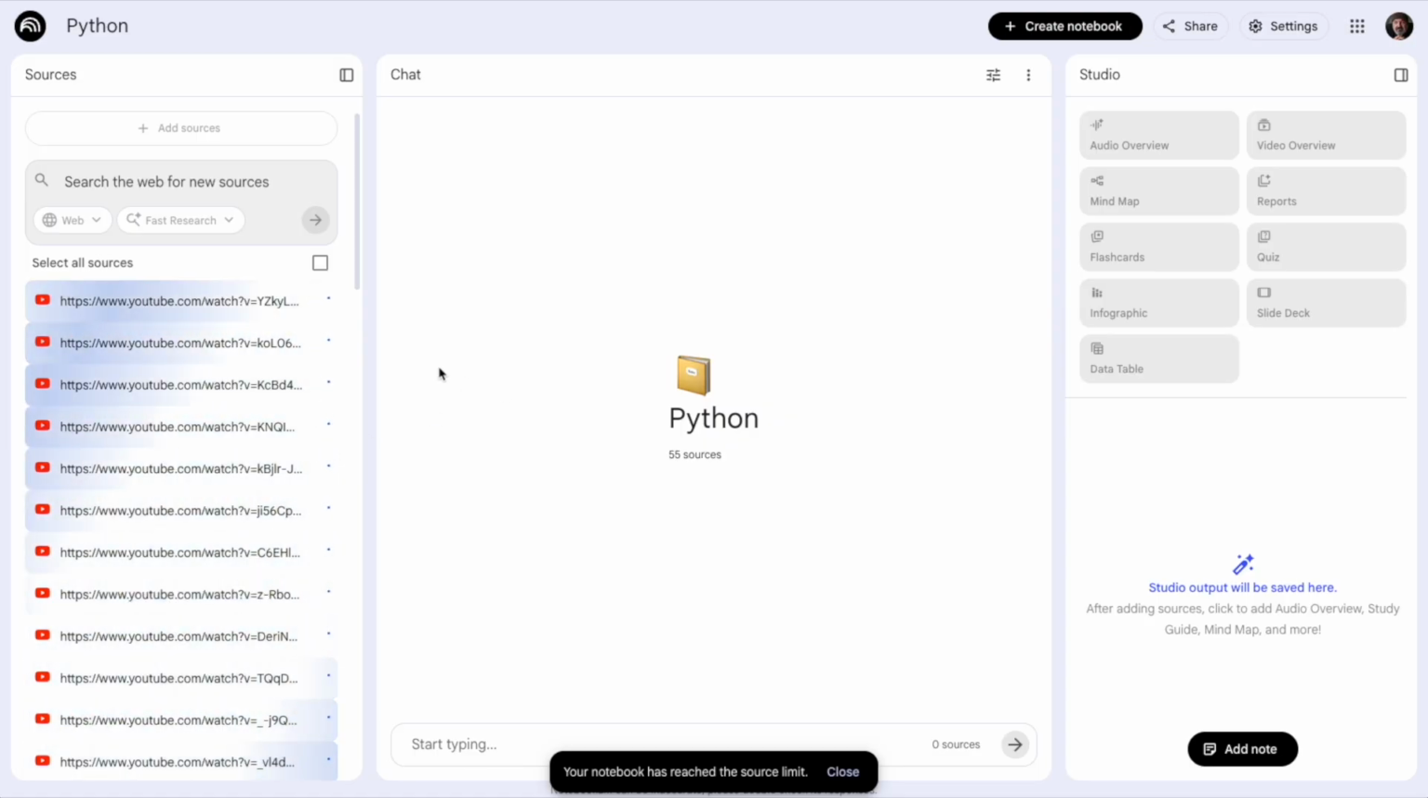So, NotebookLM will start crawling each video. What it's doing behind the scenes is pulling transcripts, extracting key points, and indexing the content. You'll see sources appear one by one in the left panel as it works. Don't touch anything there, just let it finish. If you interrupt it mid-import, you may think it failed, but it's still working.